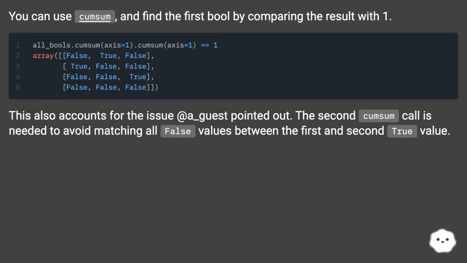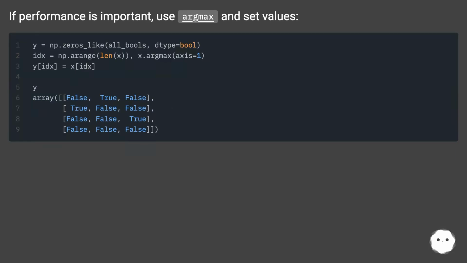You can use cumsum and find the first bool by comparing the result with 1. This also accounts for the issue @a_guest pointed out. The second cumsum call is needed to avoid matching all false values between the first and second true value. If performance is important, use argmax and set values.